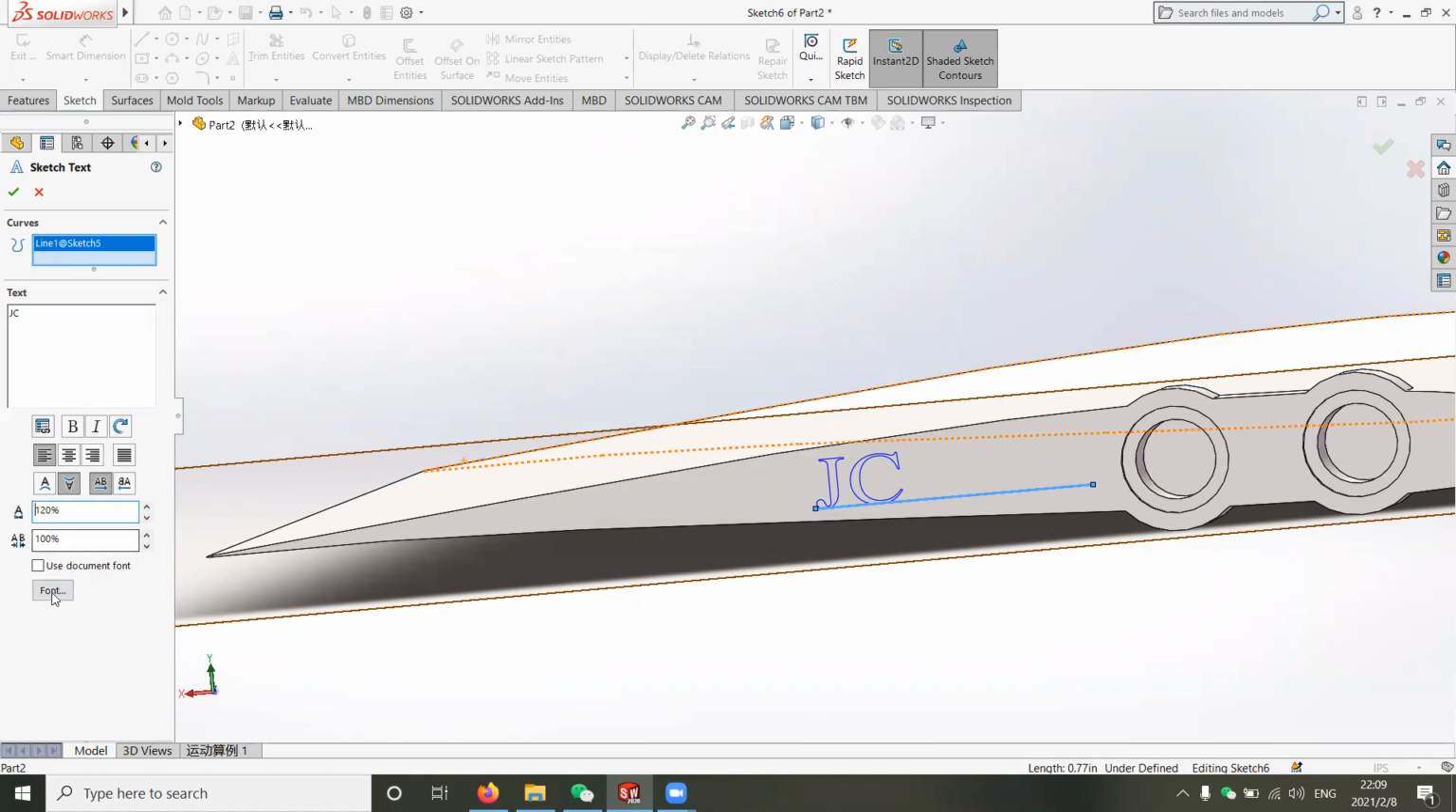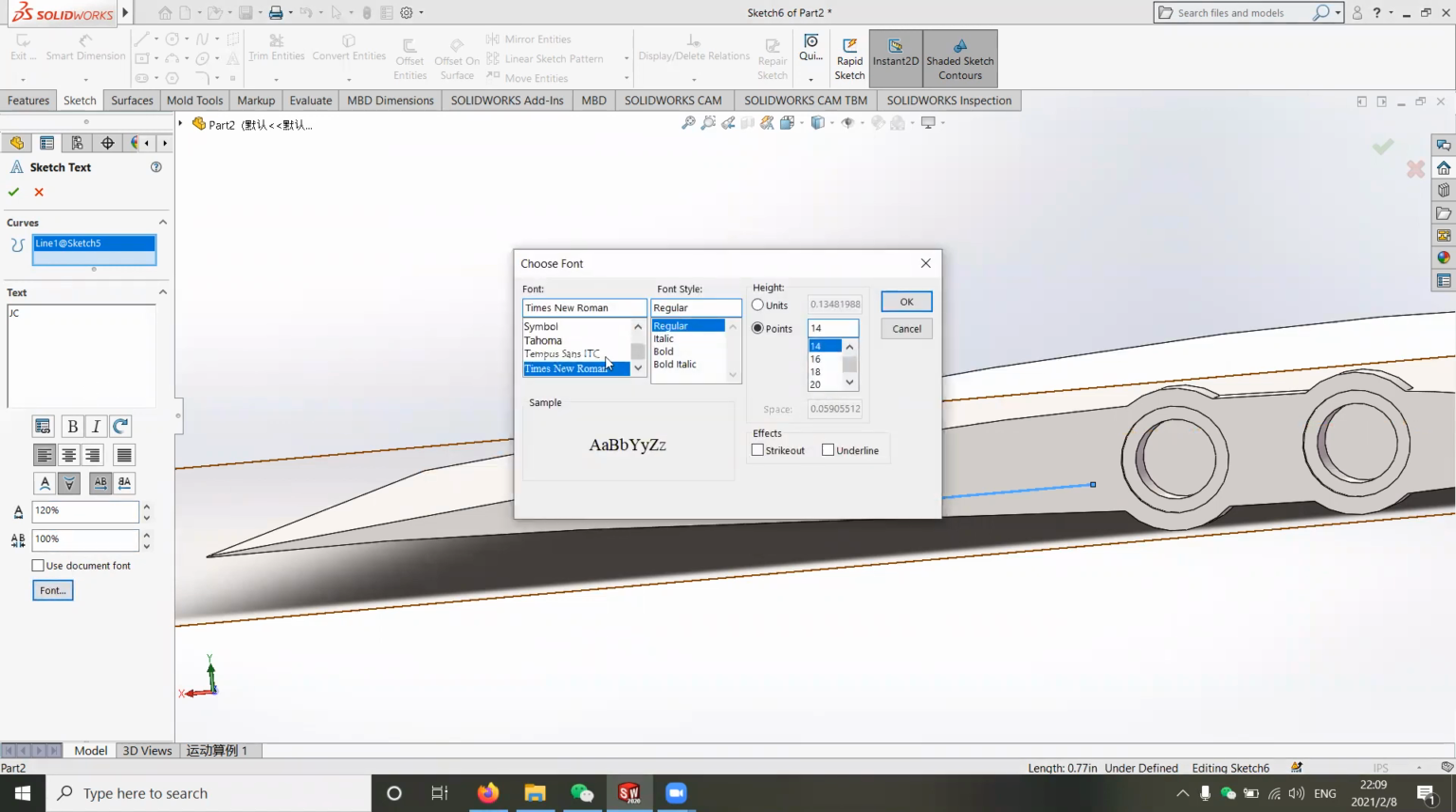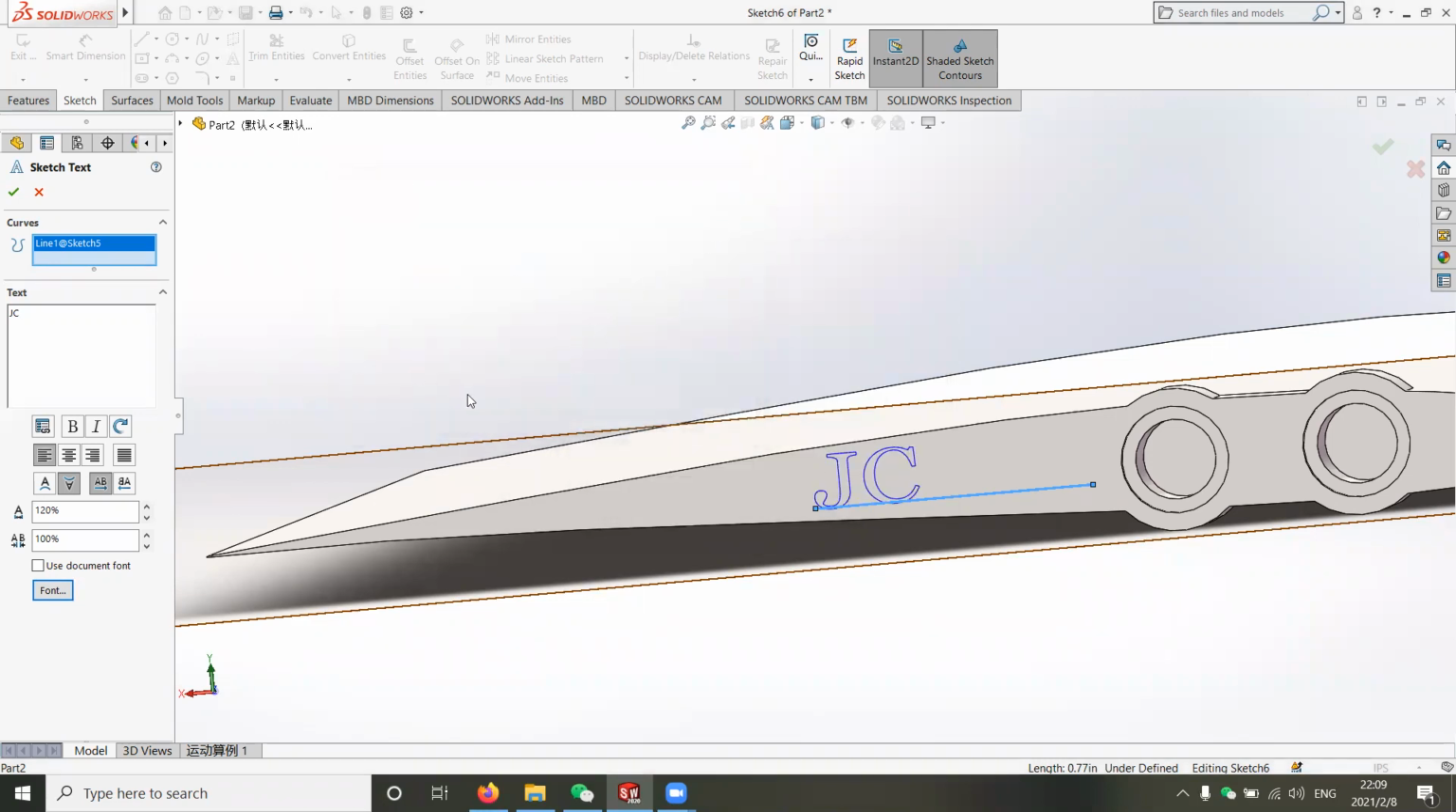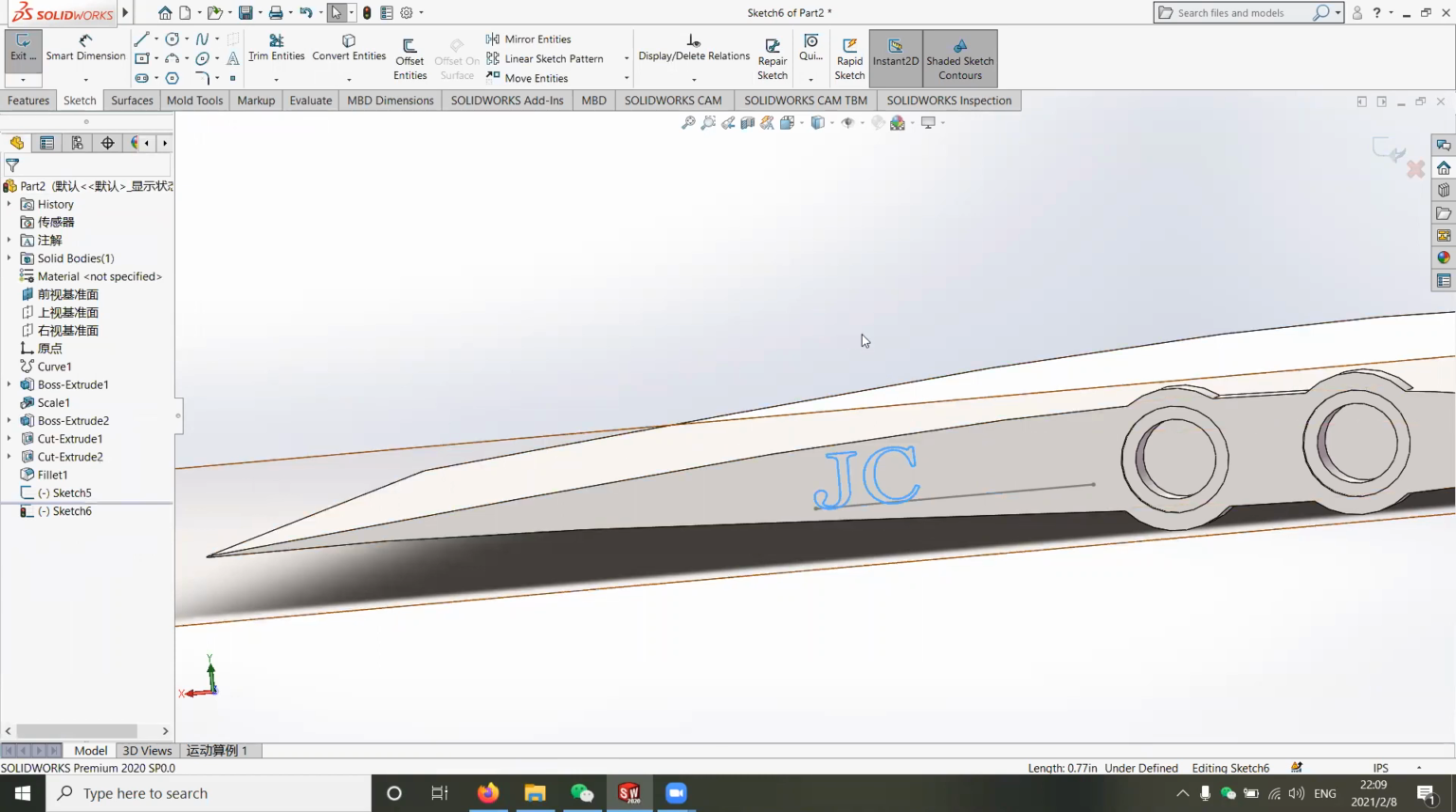Or you can use another font. I think Times New Roman might not give you a good cut. I think there are others that work better. Jojo might work better. Yeah, Jojo might work better. That's better. So you have your initials right on there.